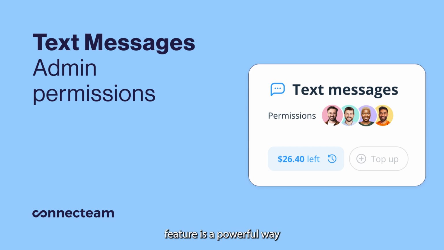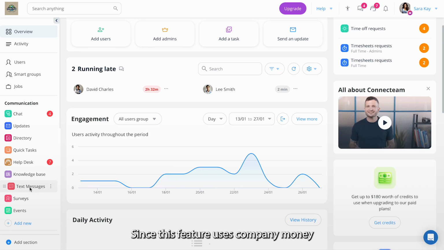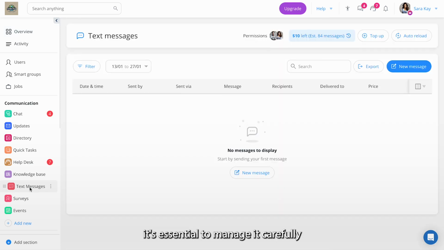Connecteam's text messages feature is a powerful way to reach your team instantly. Since this feature uses company money, it's essential to manage it carefully. Let's see how to control its admin permissions.